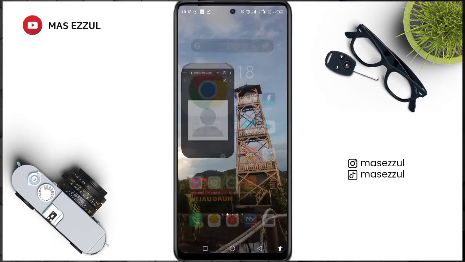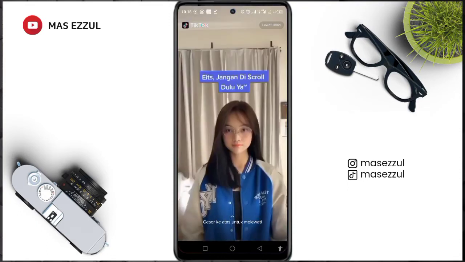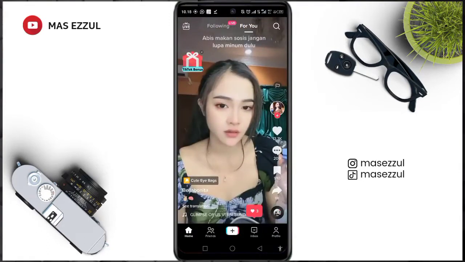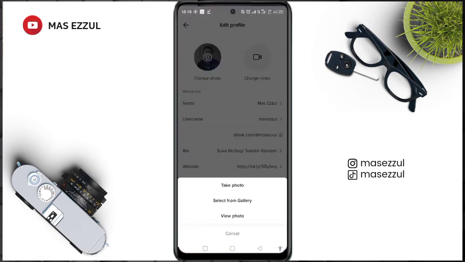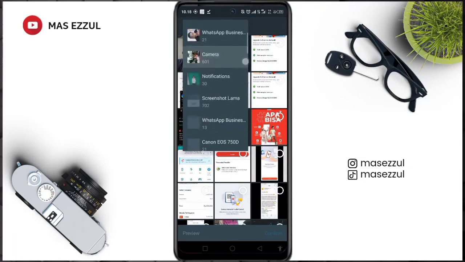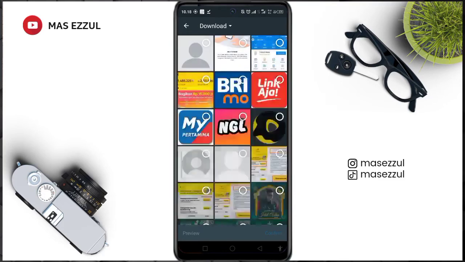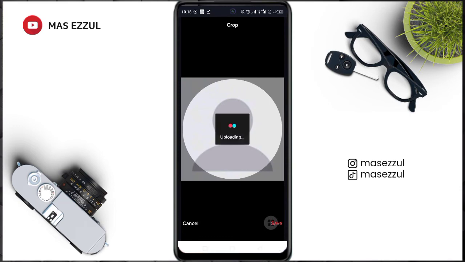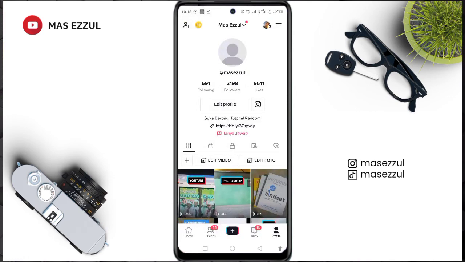After that, you come to TikTok. Go to profile, and then we can just edit profile and change photo, select from gallery, and we must search. Here you must search download, and we take the profile picture, okay, and save. It's very easy to remove or delete a TikTok profile picture.